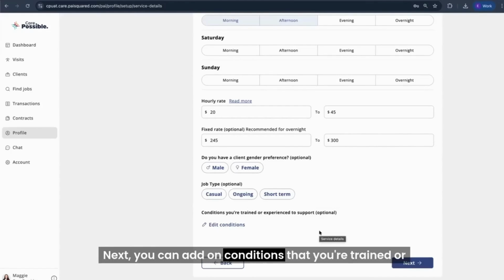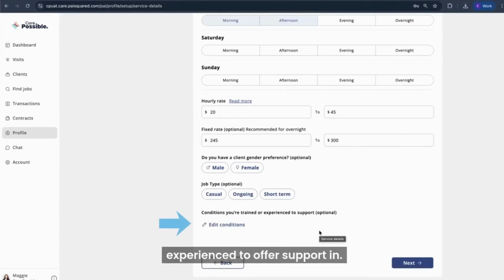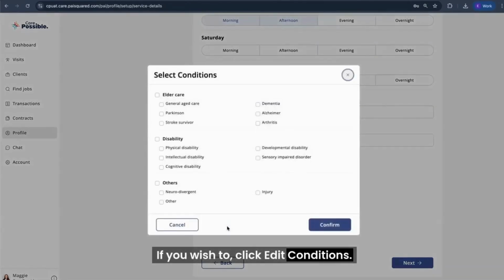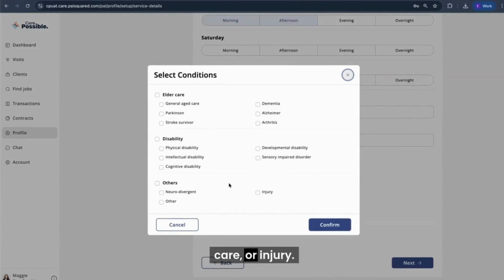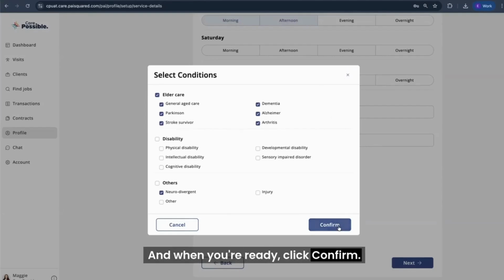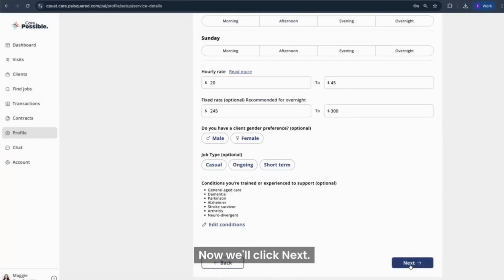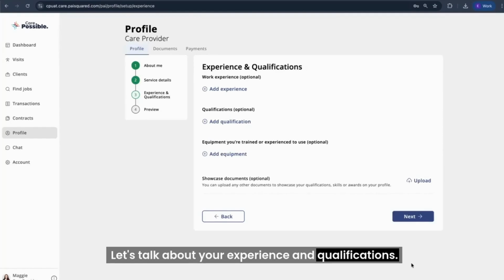Next, you can add on conditions that you're trained or experienced to offer support in. If you wish to, click Edit Conditions. You can choose from a pre-provided list of things ranging from elder care, disability, neurodivergent care, or injury. Select any that apply. And when you're ready, click Confirm. Now we'll click Next. Let's talk about your experience and qualifications.